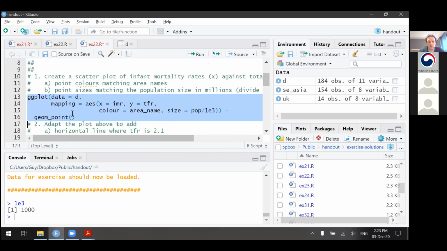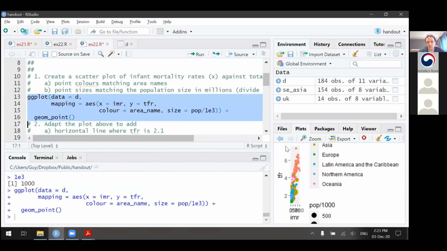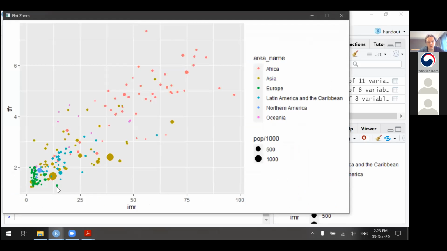Okay, so we've got the ggplot, and we write the geom_point, and then we can see we get our plot here of the relationship between TFR and infant mortality rates, with different colors based on the continents, and the point size reflecting the population size in millions.